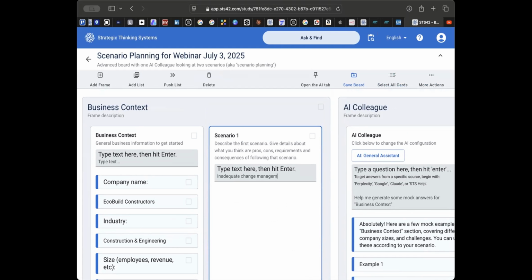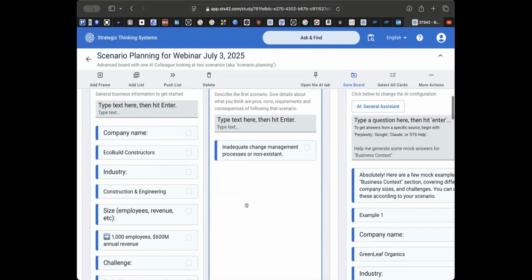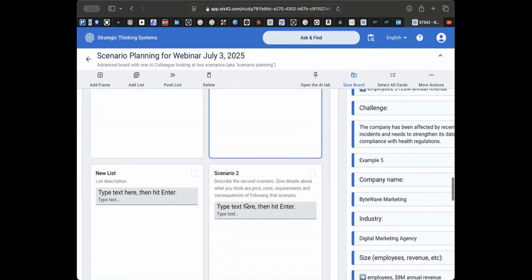Inadequate, though, would be good. So that's one, or non-existent. Can't spell. What's another scenario that someone could come up with?